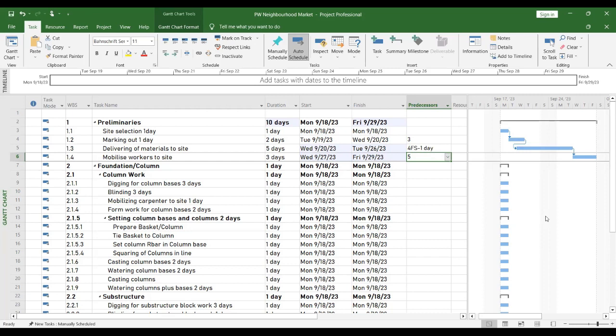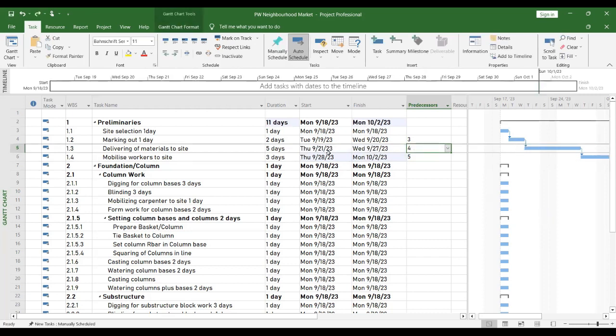Now let me undo. I want to show you something. Did you notice that I am not adjusting my start date, end date? I don't have business with it. As long as I am putting dependencies between my predecessor and successor, the software automatically adjusts my date for me.